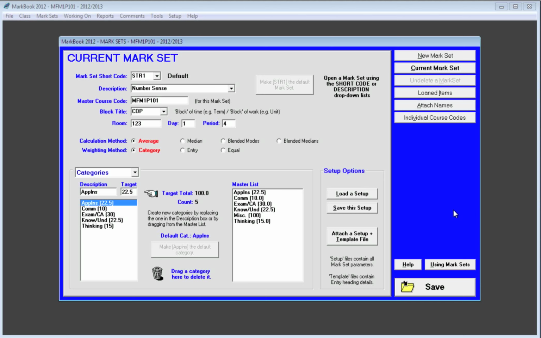The teacher who built this class has a problem. The teacher wants to use both strands and categories simultaneously and be able to control the mathematical contribution of each towards the calculation of the overall grade. The teacher built a first mark set and called it Number Sense, which is the name of a strand. Within that strand, there are categories.